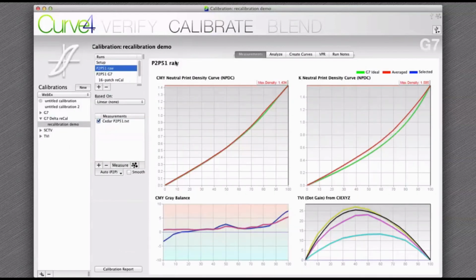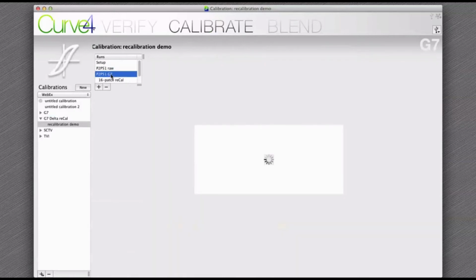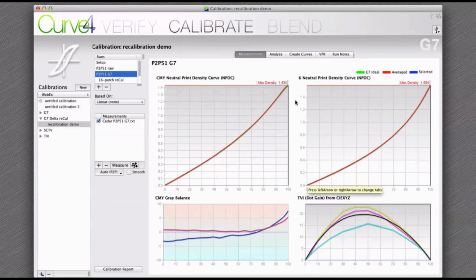Recalibration is where we work from super tiny targets to correct a press run that already had been calibrated but had drifted. So here you see my raw data, the raw G7. Here is the result of calibrating. See, we're now hitting the curves perfectly, and our gray balance is as good as possible.